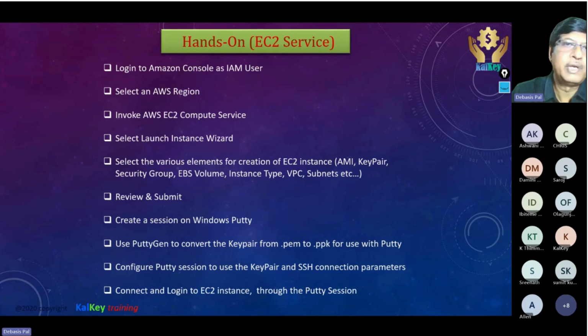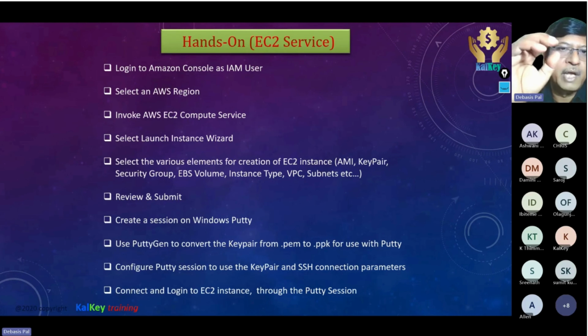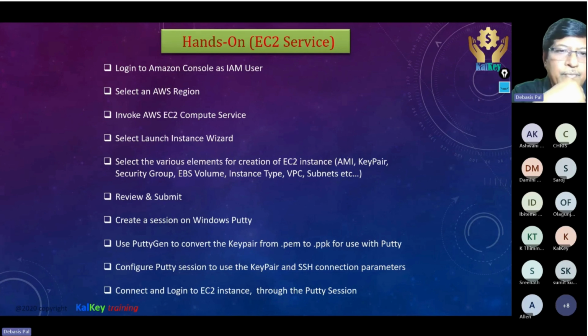You have to log into your Amazon console as an IAM user, as any user who has access to the resources. We must select an AWS region in which I would like to create the instance. Like in my diagrams and discussion earlier, you have seen that a server can be created in a region, in a particular availability zone, in a particular subnet. Invoke the AWS EC2 compute service.